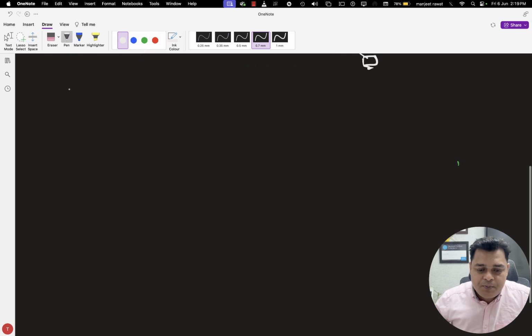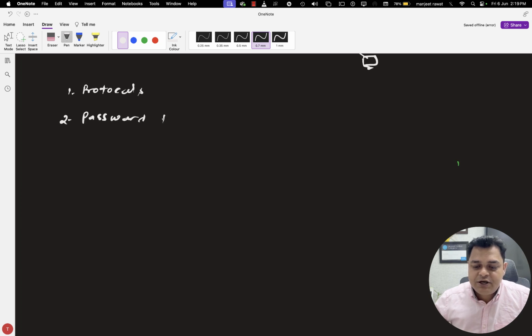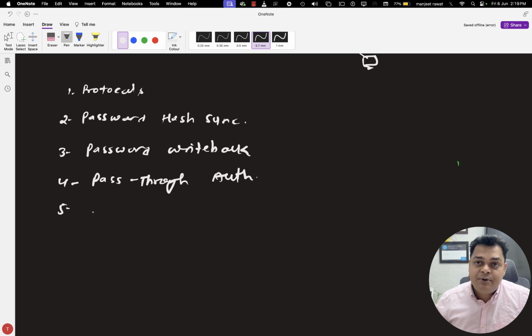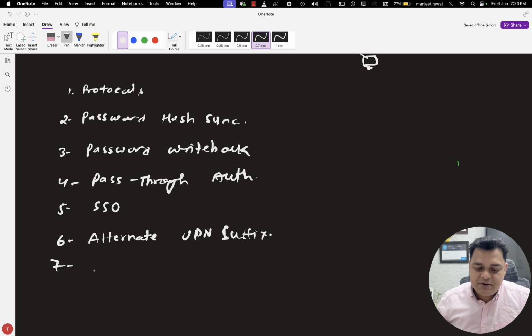Let me guide you. Let's start with the protocols. This is really important. We must understand the protocols. Those protocols can help us synchronize the user. Then another component that you need to know about: password hash synchronization, right? Password hash sync. Number three, password writeback, right? You also need to know about the work of password writeback. And next, another important part, pass-through authentication. Yes, you also need to know about the work of pass-through authentication. Apart from pass-through authentication, we are going to discuss single sign-on. Then we are going to talk about alternate UPN suffix. Yes, this is also important, right? Alternate UPN suffix. Next, you also need to know about custom user synchronization, right? We also need to know about how we can synchronize custom users.